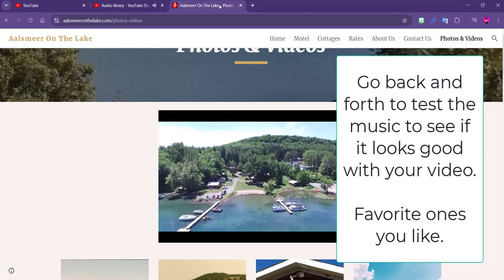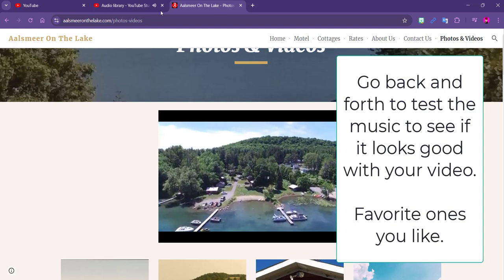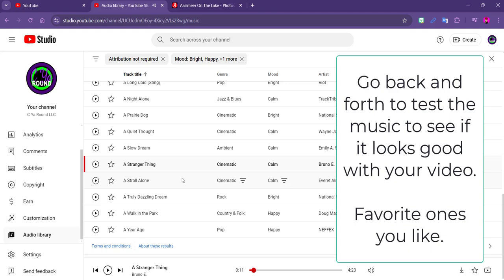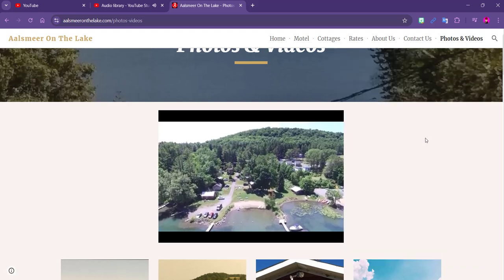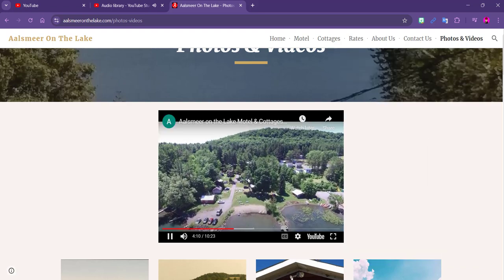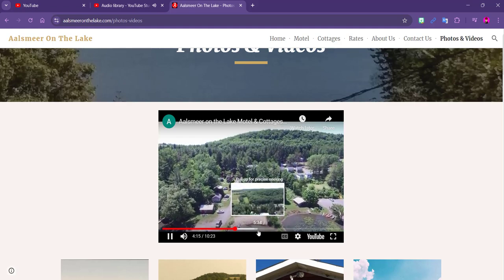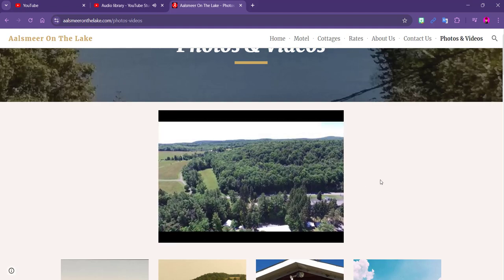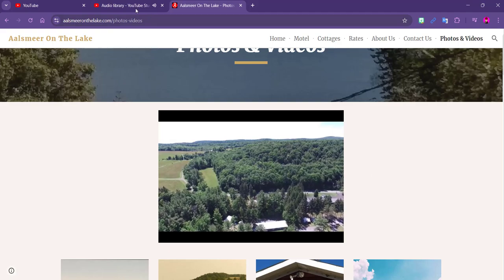See, like, I personally don't care for that one. It's a little bit quirky for the video. And Walk in the Park. Let's try that one. See, that one's not too bad. Kind of goes with the chill theme of the video. We're just watching the motel pass by underneath us, looking across the street, stuff like that.